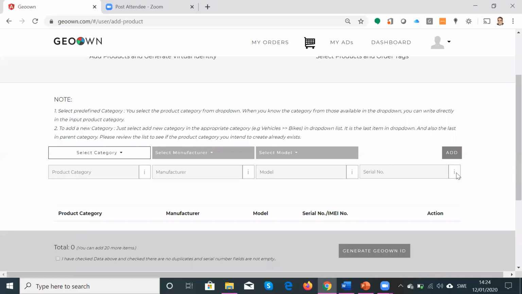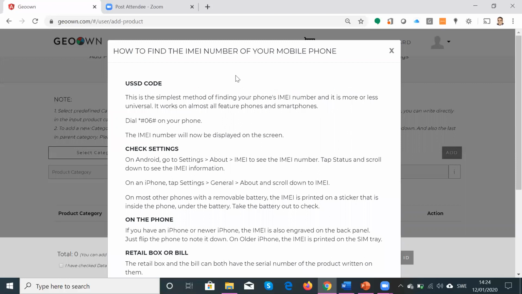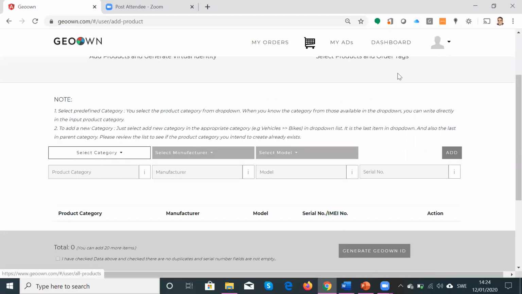And here you add the serial number. In case of a mobile phone, you add an IMEI number. In all other cases of products, you add a serial number. In case of a car, it will be a chassis number, but it is something which gives it identification and real physical presence. So let's proceed.